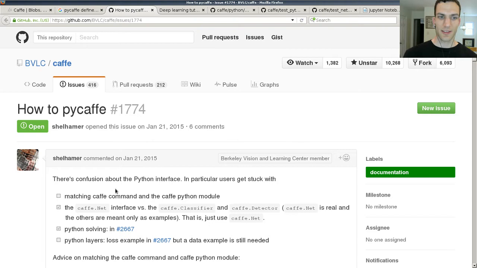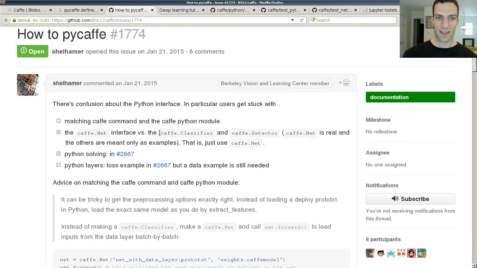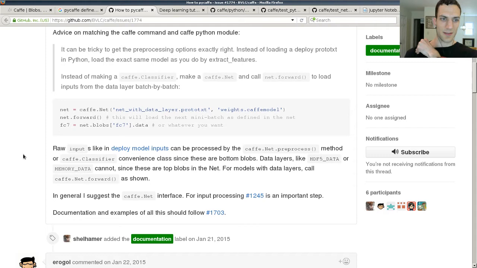There's confusion about the Python interface. User gets stuck with matching Caffe.Net interface versus Caffe.Classifier and Caffe.Detector. It is real and the others are meant only as examples. Preprocessing options, exactly right. Net with data. Ugh. This is from a year ago.